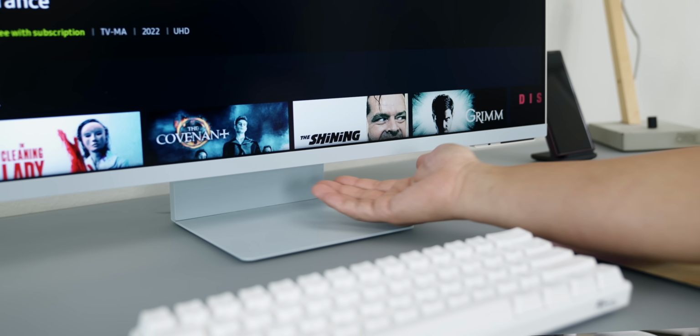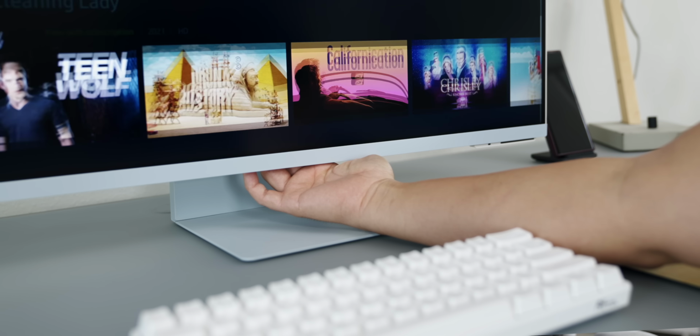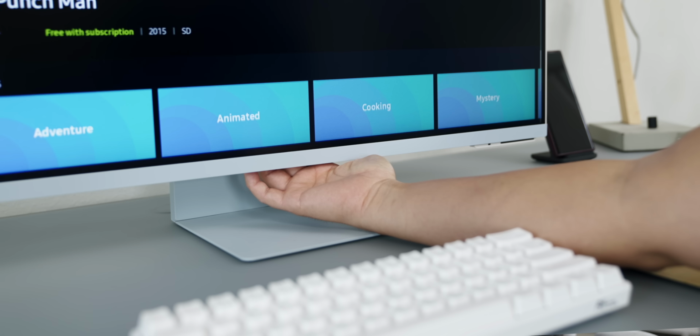And one more thing, just in case you misplace the remote, there is a knob on the lower side of the monitor so you can navigate the interface, so I appreciate that. Because with my kids running around, remotes disappear about once a month.